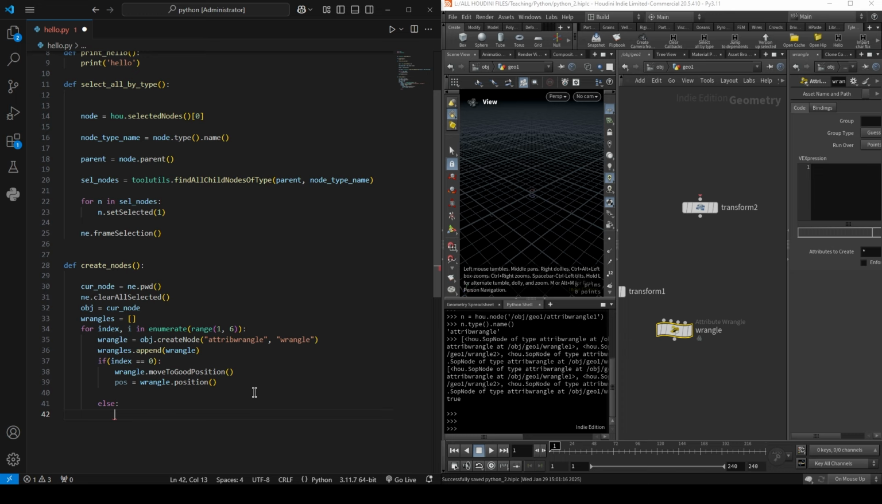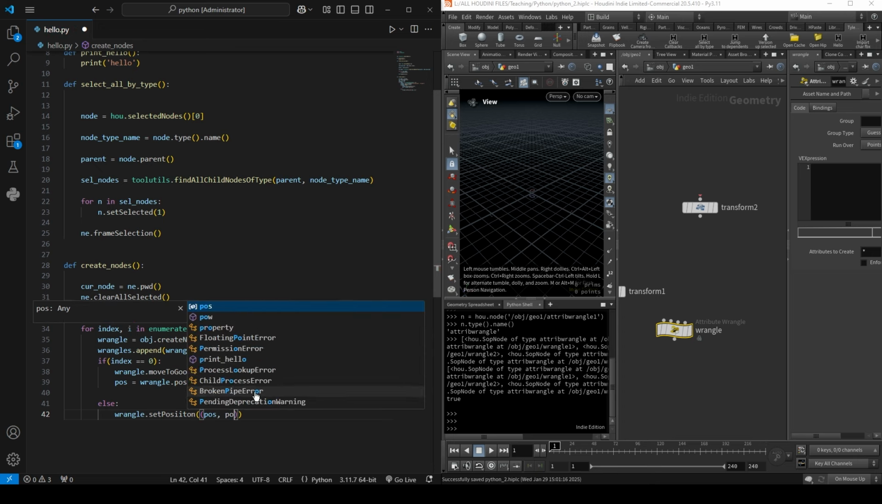So let's do that. We can say wrangle set position, and we can say pose. And actually we can go ahead and provide a tuple here. So instead of pose, we can say X, Y plus 3.